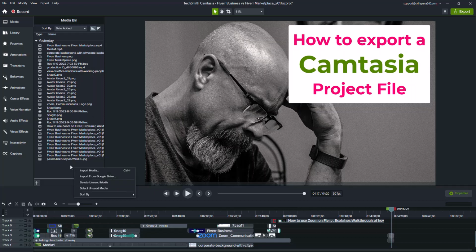I want to right click inside the media bin and then go to delete unused media. So notice how, and I'll do a Control Z, see how a bunch of files were just deleted. They're gone because they're not here. Now if you want to use this maybe in another project, or you wanted to use one of these assets later on, if you delete it and save it, then it's obviously going to be gone.